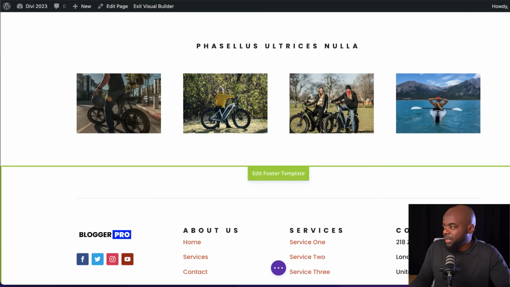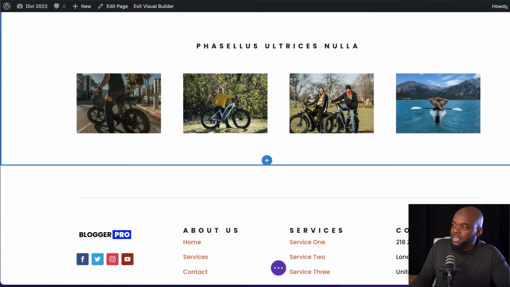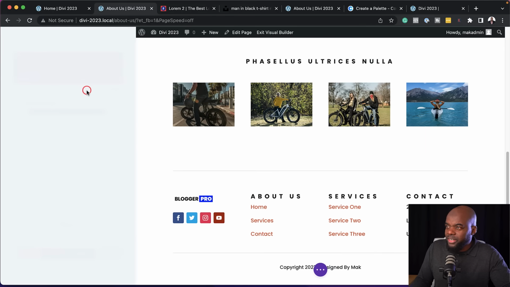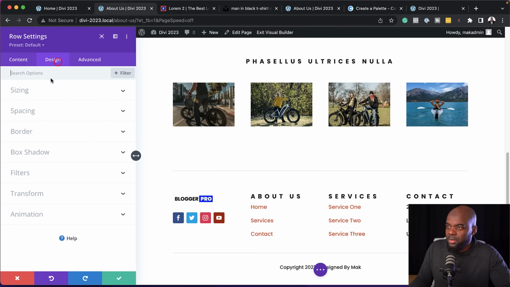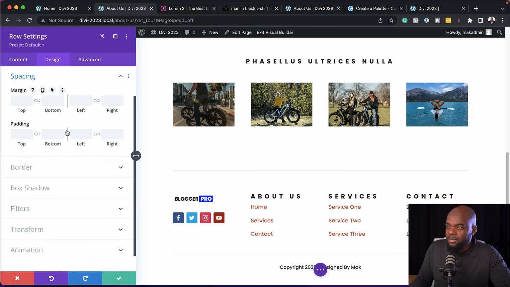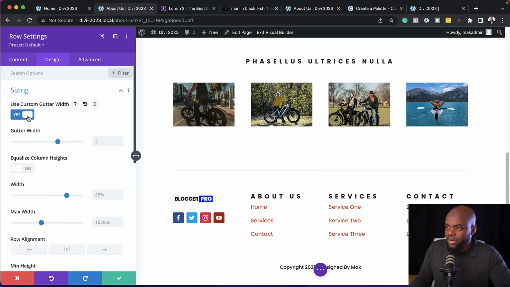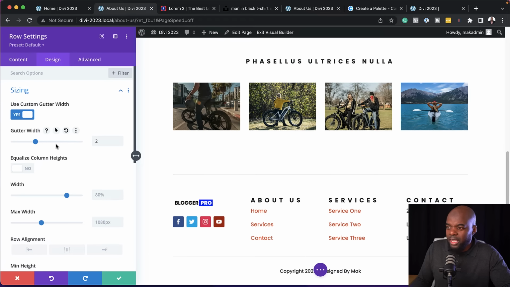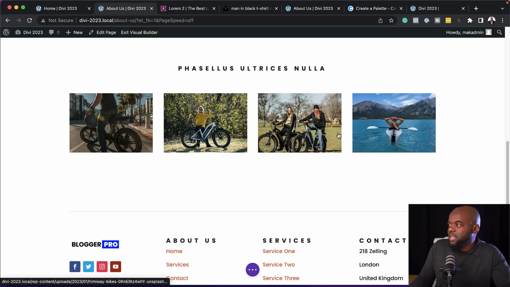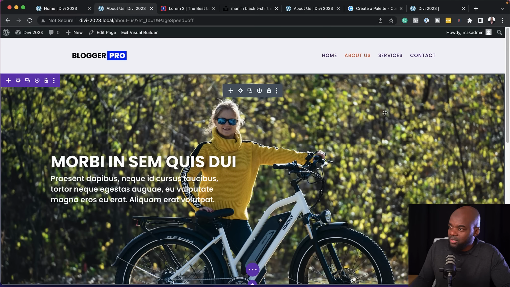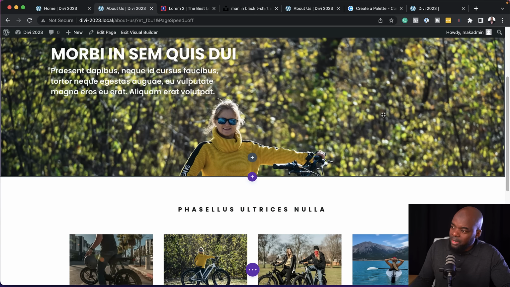So that's my gallery. You see, it's not that fancy. It's just pretty much simple, straightforward. So if you want to do a few more adjustments, you can come over here to the row settings, go to design, spacing. In fact, you want to go to sizing and then use custom gutter width, reduce the space a little bit. I usually like this at about 2 and then save. Okay, so that's our gallery area. So you can see our page now is really starting to take shape. So this is our about page.